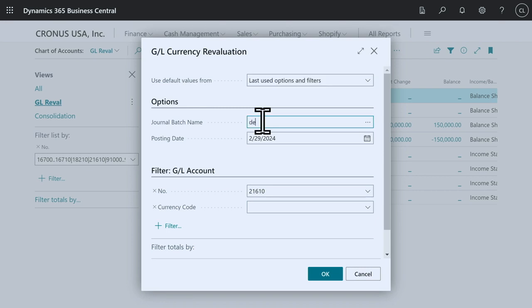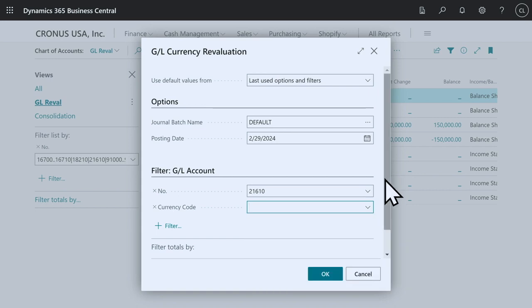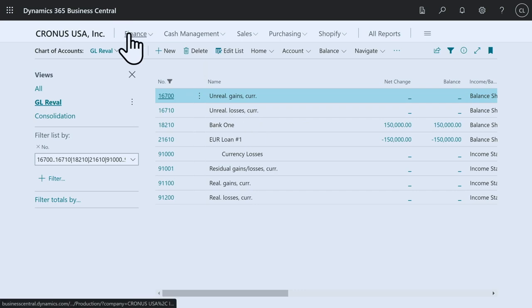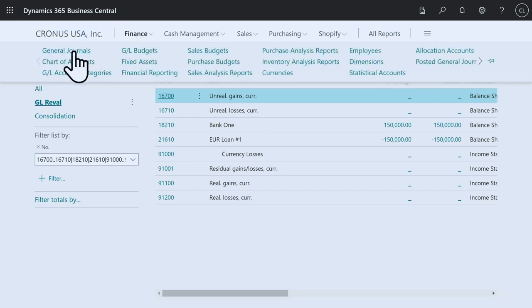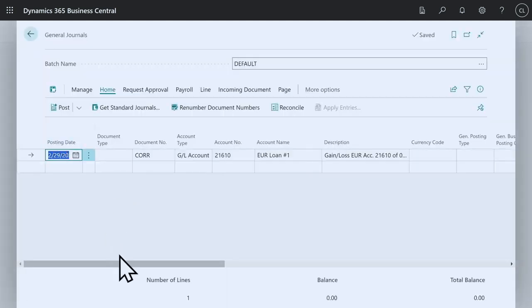In this case, we will pick a journal so we can hold the adjustments. End of February, we'll just focus on this account. We don't have to worry about currencies in this scenario. We only posted one currency. And we get an adjustment. So let's quickly take a look at that adjustment. We have one adjustment. I'll just show you.